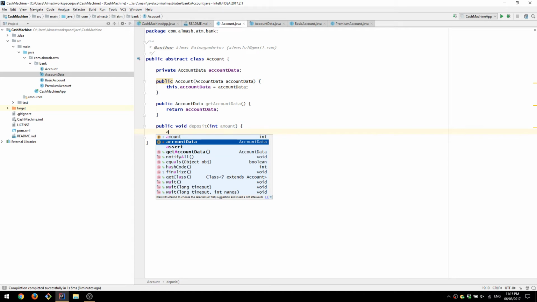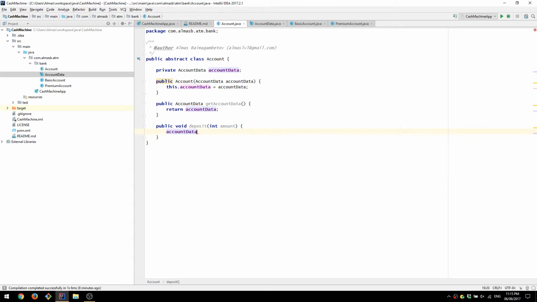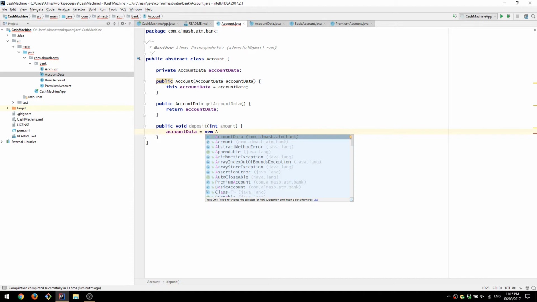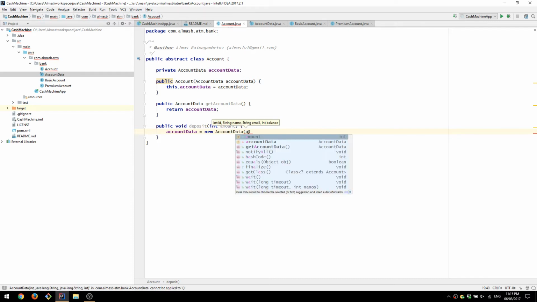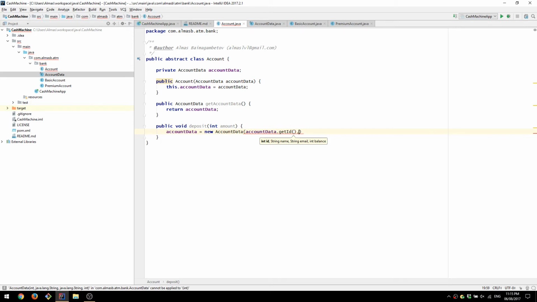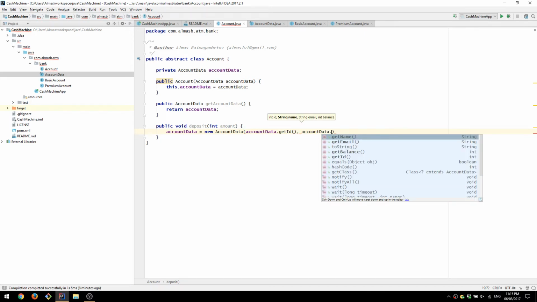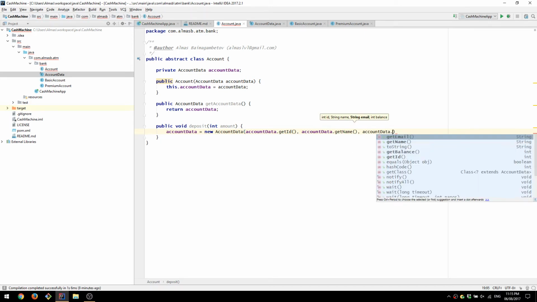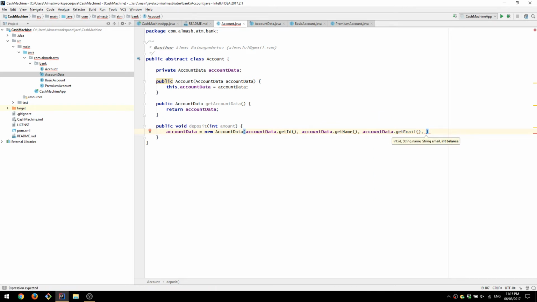which is essentially going to create new account data using the old information, which is that name, email, but the balance is going to be new, so we take account data, get balance, plus the amount that we just added. So this will create new account data, copy these fields, but introduce a new value for the amount, which is get balance plus the amount.